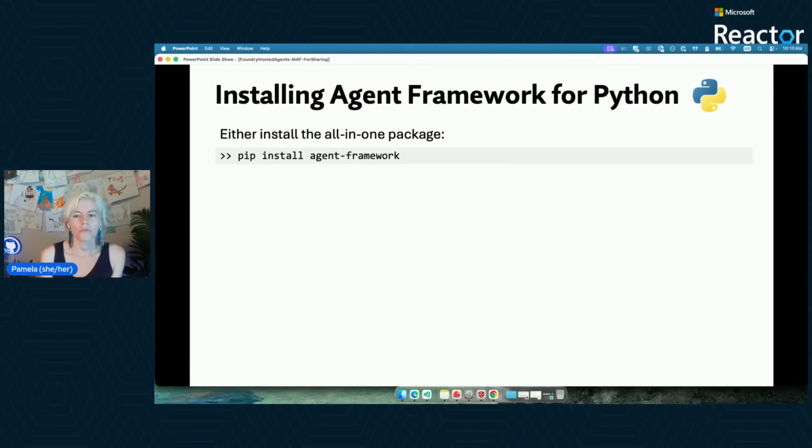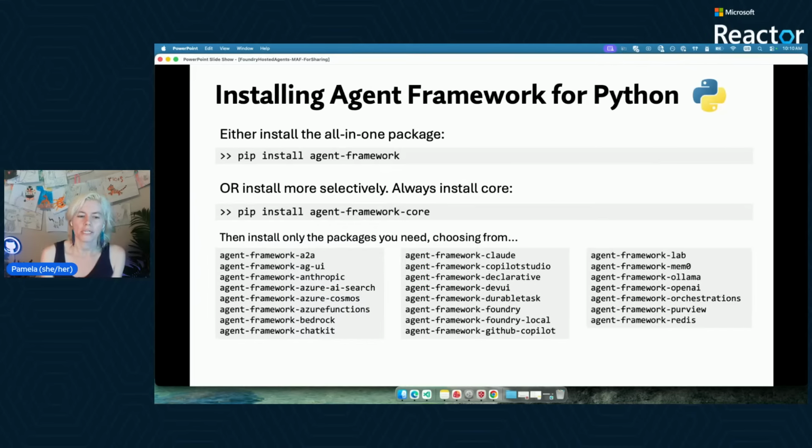So how do we install Agent Framework for Python? You actually have a few options. The first is this all-in-one package, Agent-Framework, which brings in a ton of sub packages that have lots of functionality. You can do that when you're playing around with it and you just want access to everything. However, what I would recommend for more production scenarios is to be more selective, because Agent Framework gives you that option. You're going to start off with Agent-Framework-Core.